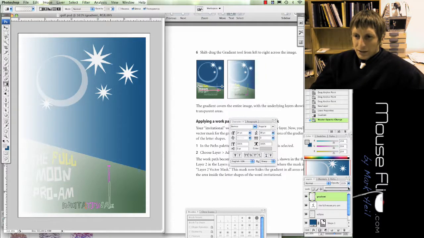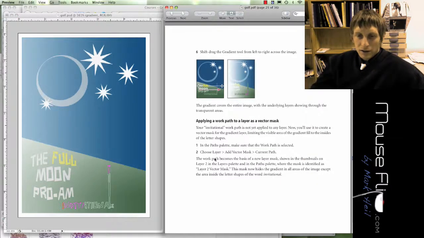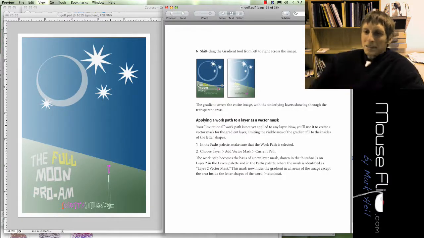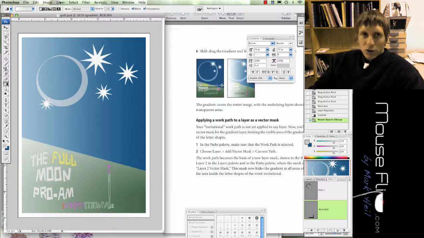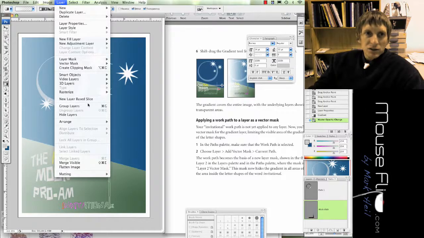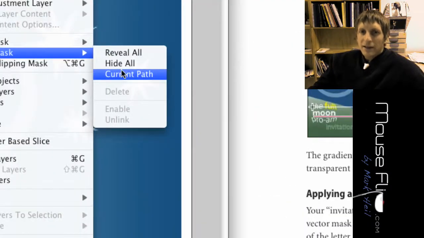I'm going to bring down the opacity a little bit so it's easier to see the words. Now, in the paths palette, make sure that work path is selected. And we're going to choose layer, add vector mask, current path. So in your paths, make sure work path is selected. And we're going to go to layer. And we're going to go to vector mask. And we're going to select current path.